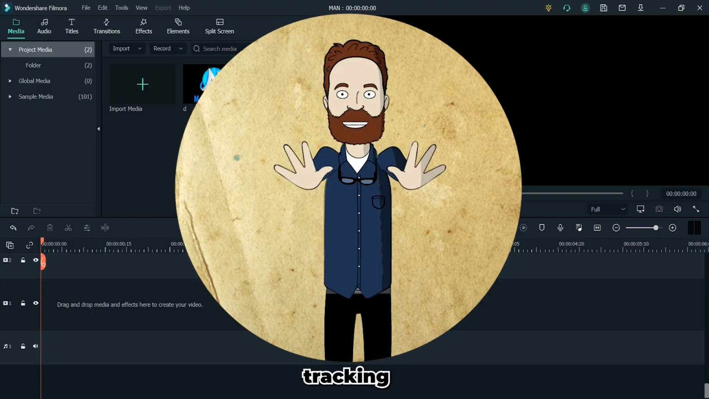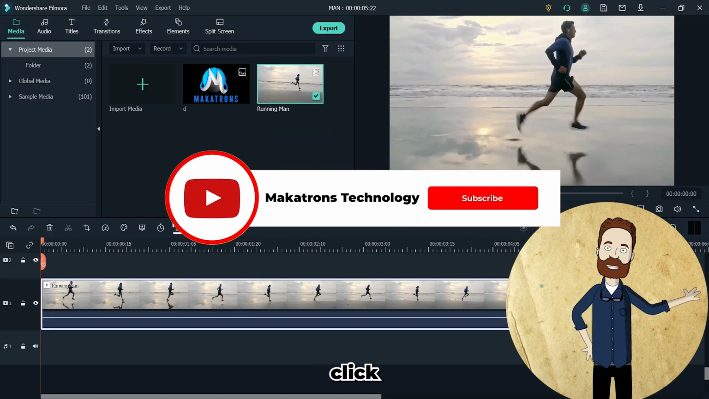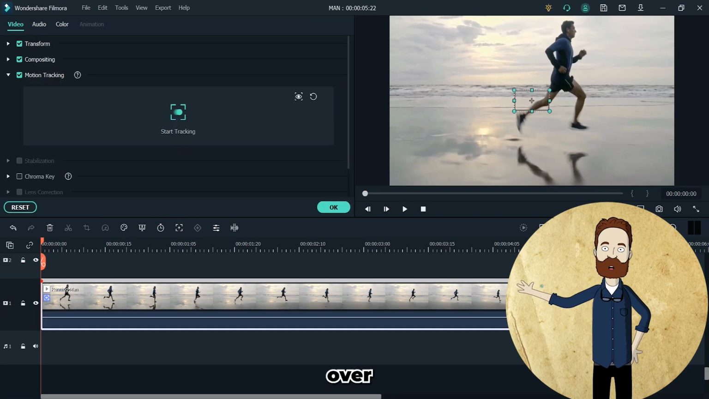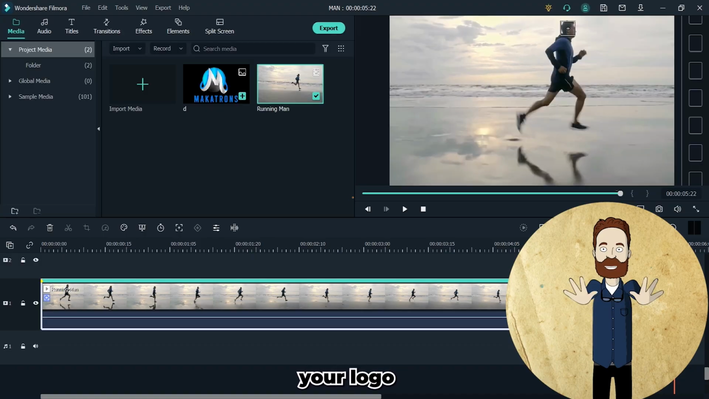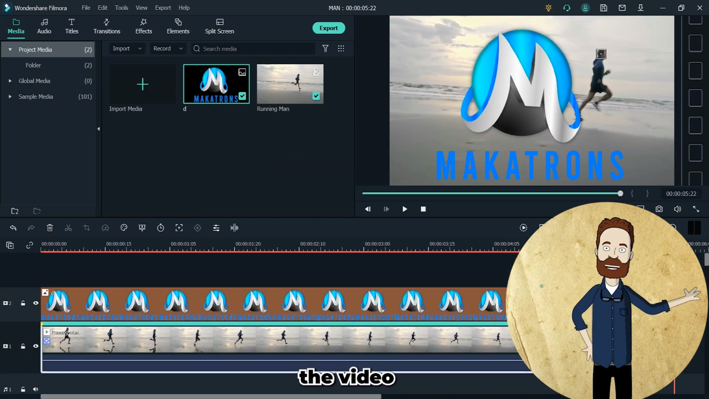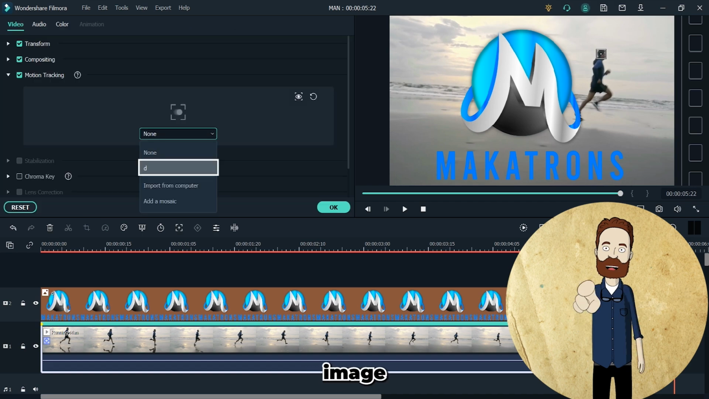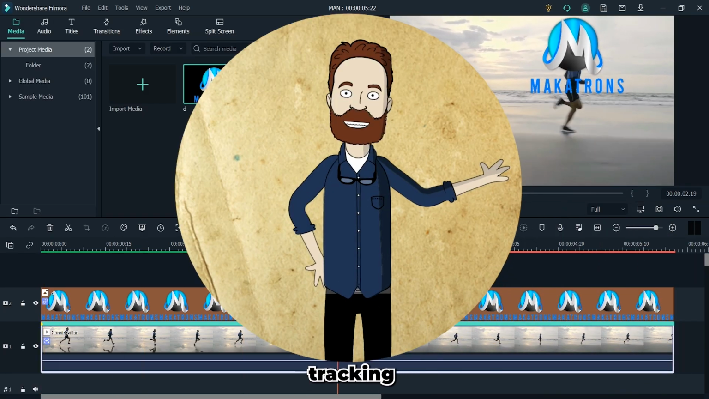To do motion tracking in Filmora X, start by dragging your video to the timeline. Then, click on the motion tracking icon located above the timeline. A tracking box will appear. Place it over the moving object you want to track and click on Start Tracking. Once the tracking is complete, drag your logo, image, or text onto the timeline. Then, select the video clip again. Click on the motion tracking icon and choose your logo or image from the drop-down menu. Finally, preview your video to see the motion tracking in action.